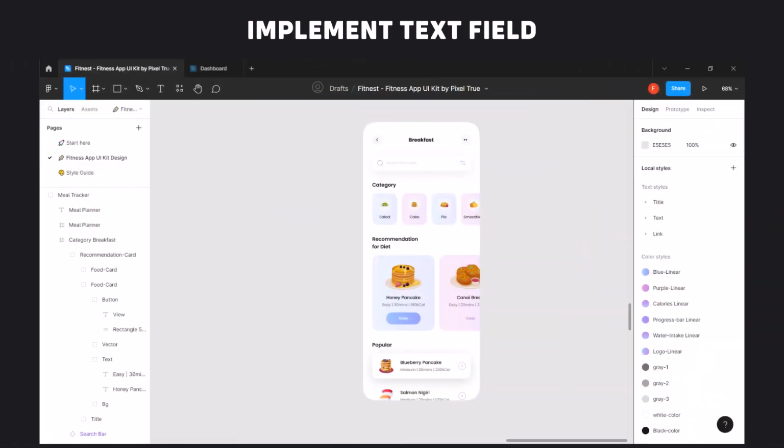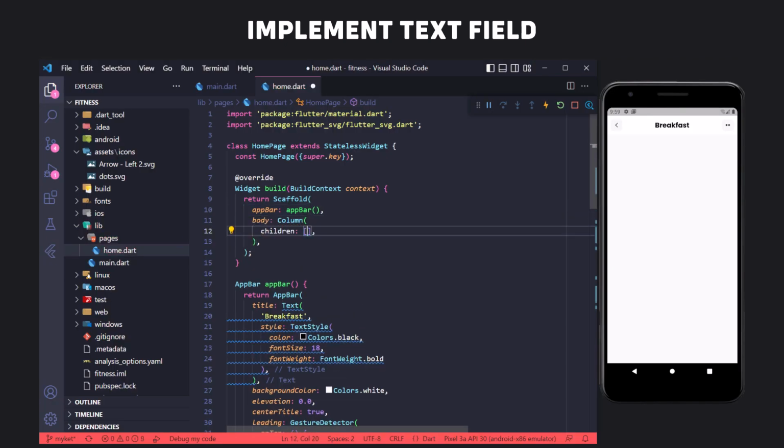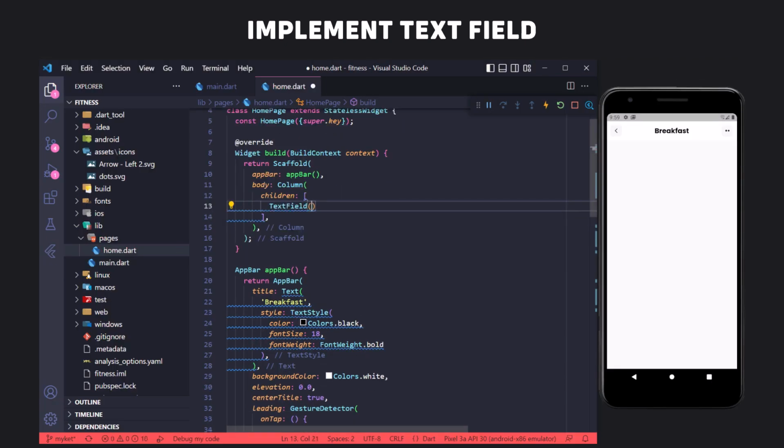The next step is to implement the search text field. We have to do this in the body property of the scaffold. If we look at the design, we can see that the elements are under each other, so we must use a widget called column in the body. To implement the text field, we must use the TextField widget.